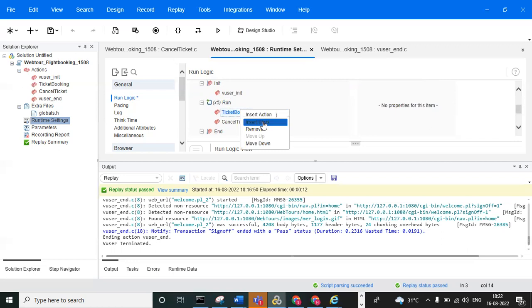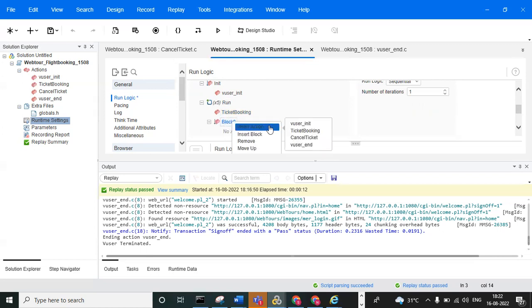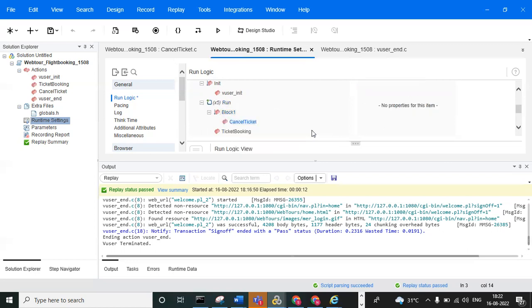So I want to create blocks. Insert block first. We can create the block. In this block, for the code you need, go to the insert, and if you want ticket booking, go here. And that is the one block you created, right? If you want to create one more block, insert block, and here you can give the insert action. You need to give the cancel ticket. So now you can observe.